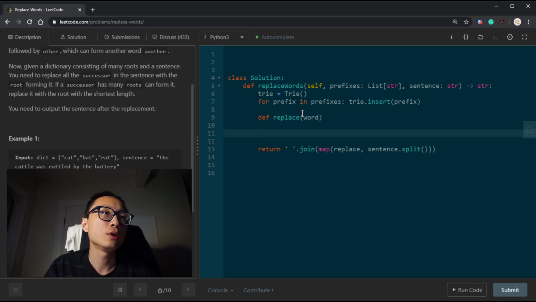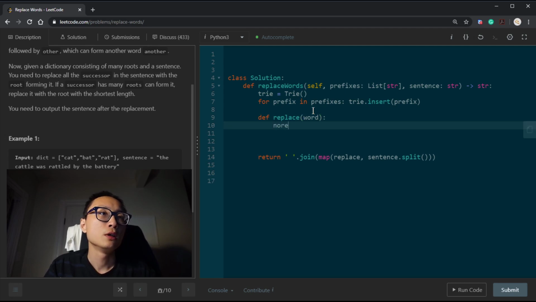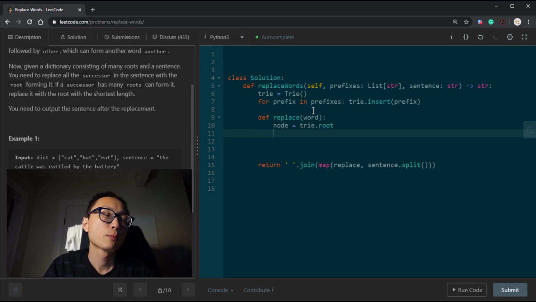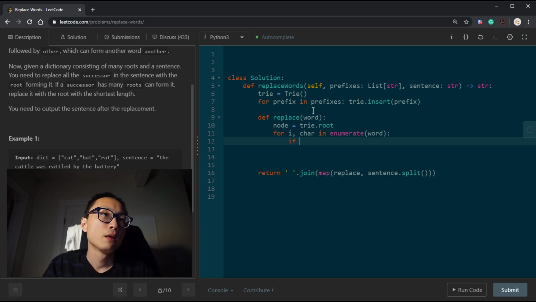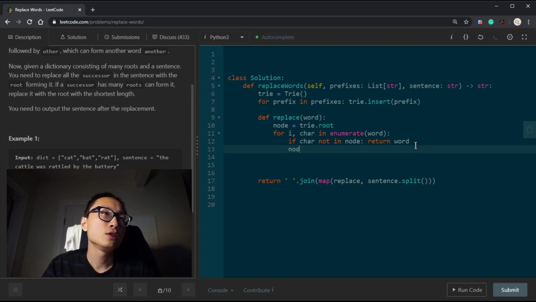So it will take a word and try to return its replacement. For this, we're just going to traverse inside the trie. So for i, character, enumerate over the characters in the word character by character. If the character is not in the trie node, that means the current path inside the trie is not a valid prefix for the word. So in that case, we'll just return the word itself. We don't do any replacement, and this join here will put that word back into the modified sentence.